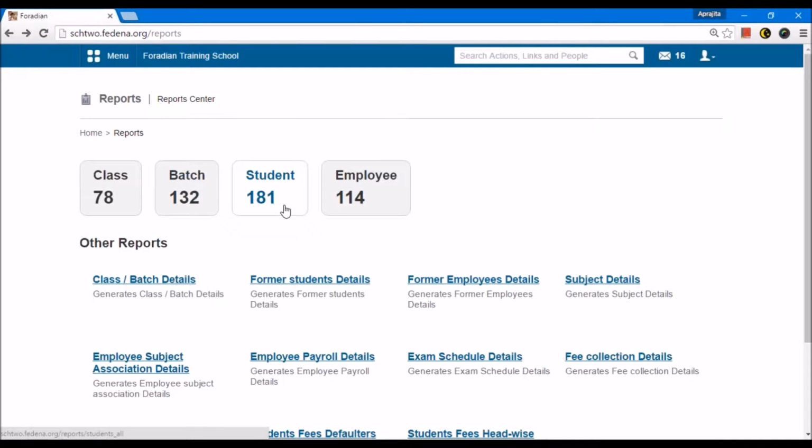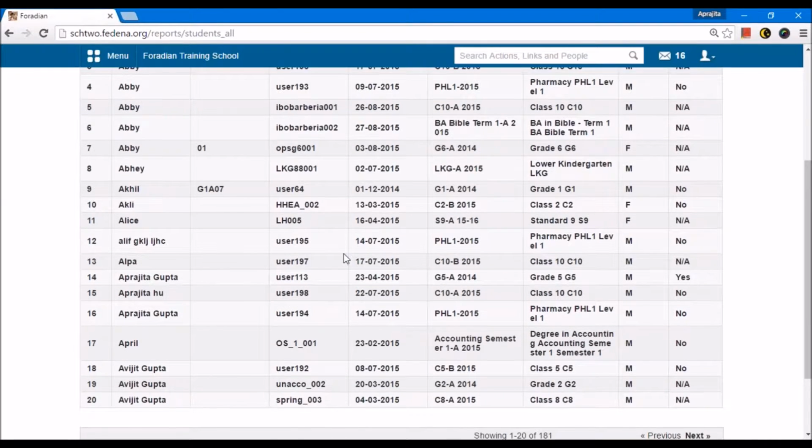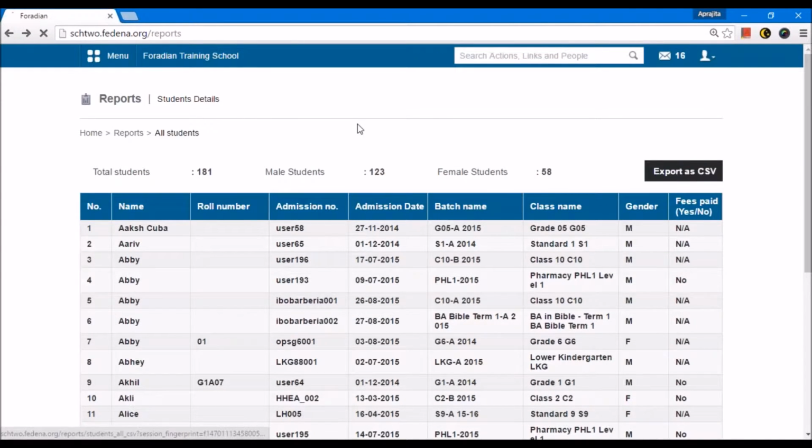The third option is the number of students. So these are the overall students in all the batches. If you want to see the distribution, you can check the details here. It shows the names of the students, the roll numbers, if any, admission numbers which are unique to each student, the admission dates, the batch to which the student belongs, the course or the class name, gender, and if they have paid the fees or not. Again, this report can be exported as a CSV.